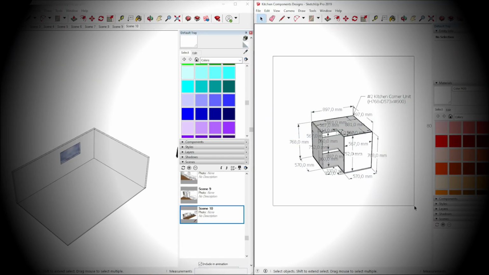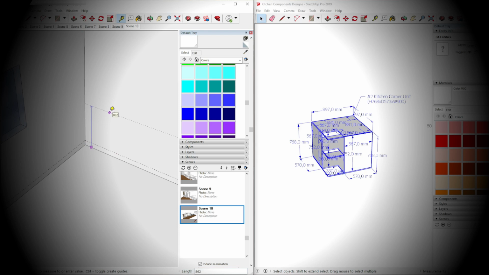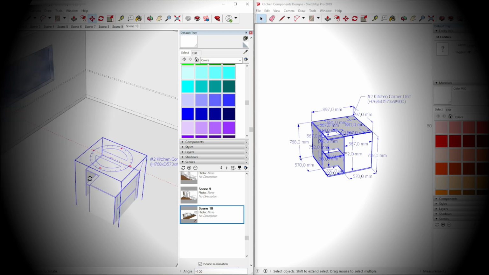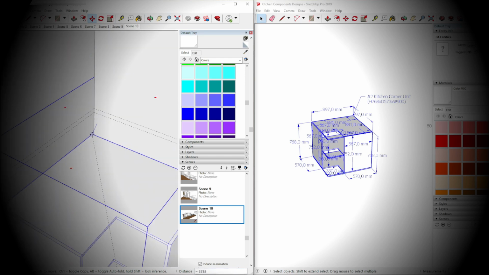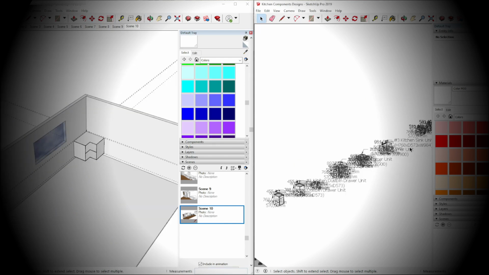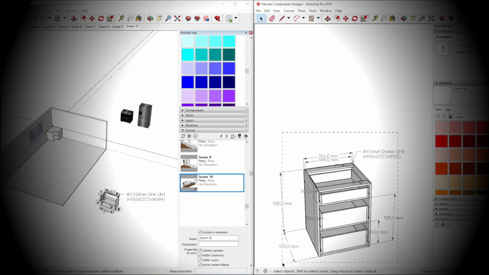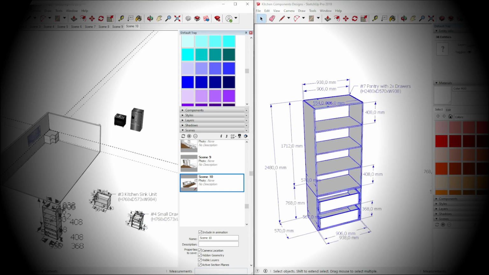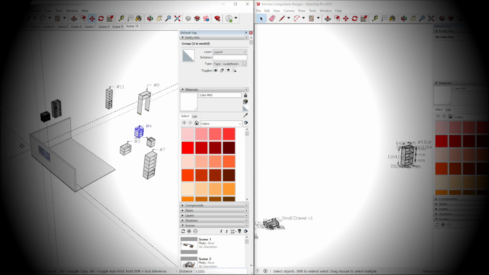With that you also get your PDF with all the components listed on there, and then again I take you step by step how to use those components to draw a kitchen. Now I just select the units that I want to use in my design.